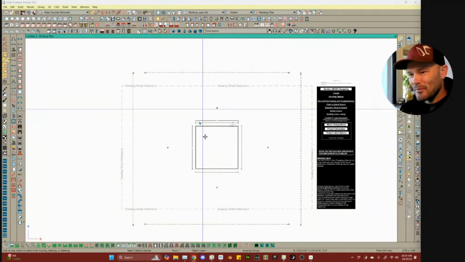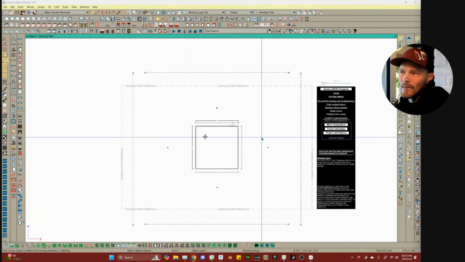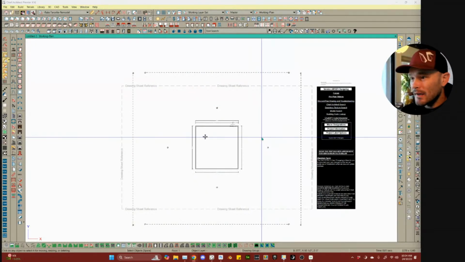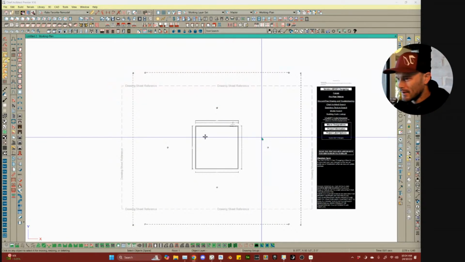Yes, absolutely. We're going to be looking right now at what I'm referring to, which is my Chief Architect plan template. And it just makes my life easier.